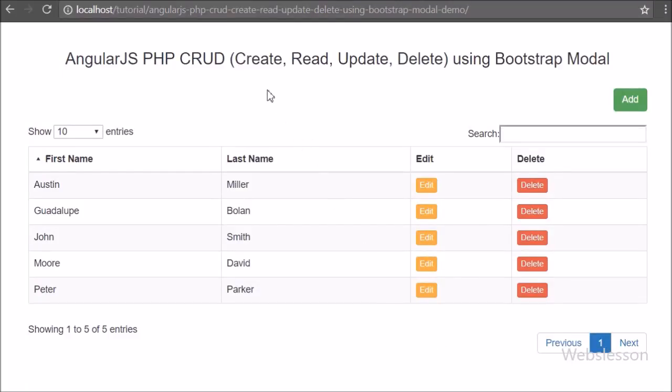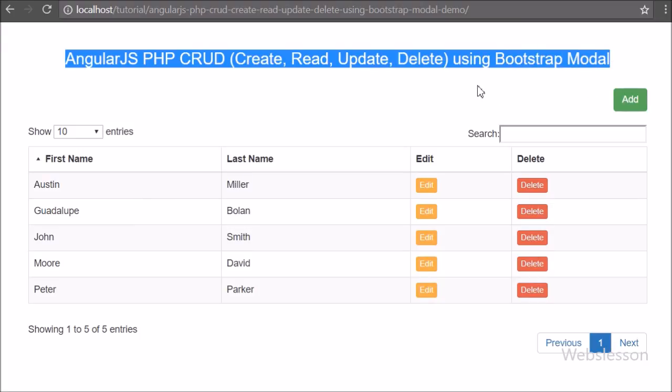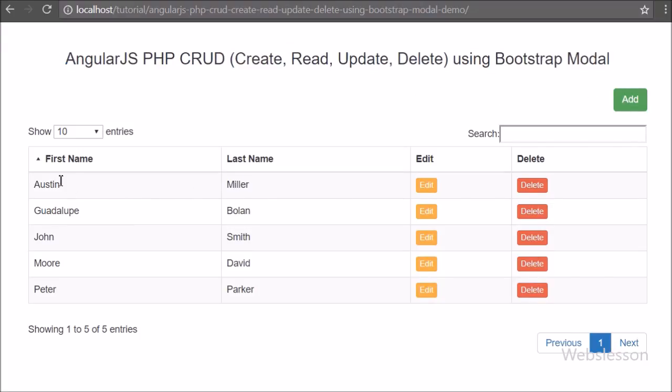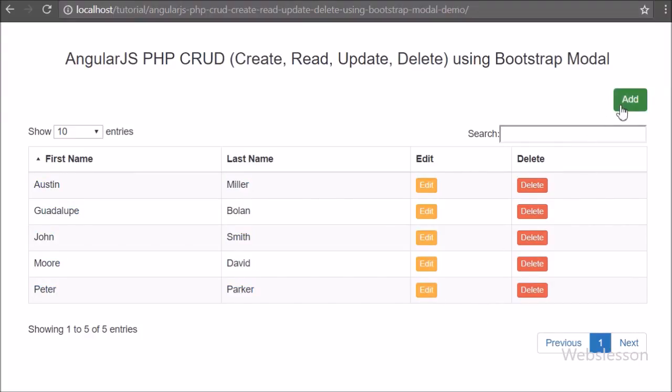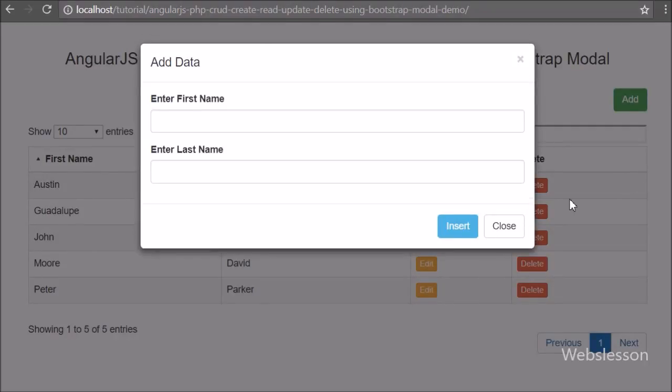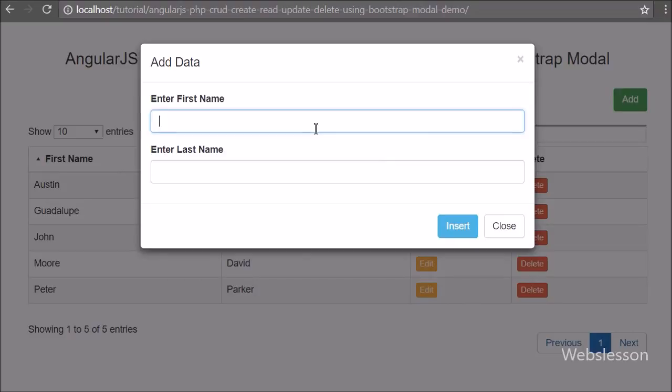Hello friends, this is one video tutorial on CRUD operation, and here we will see how we can do CRUD operation by using Angular JavaScript with PHP and Bootstrap Modal. Many viewers have requested us to make a video tutorial on how we can use Bootstrap Modal with Angular JavaScript CRUD by using a PHP server script.